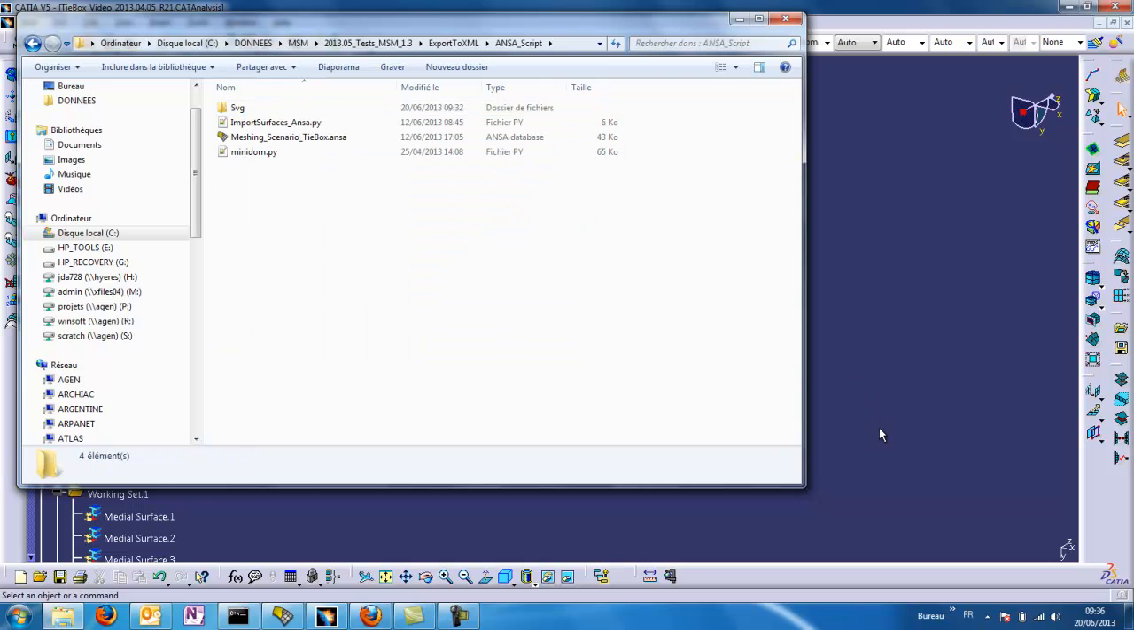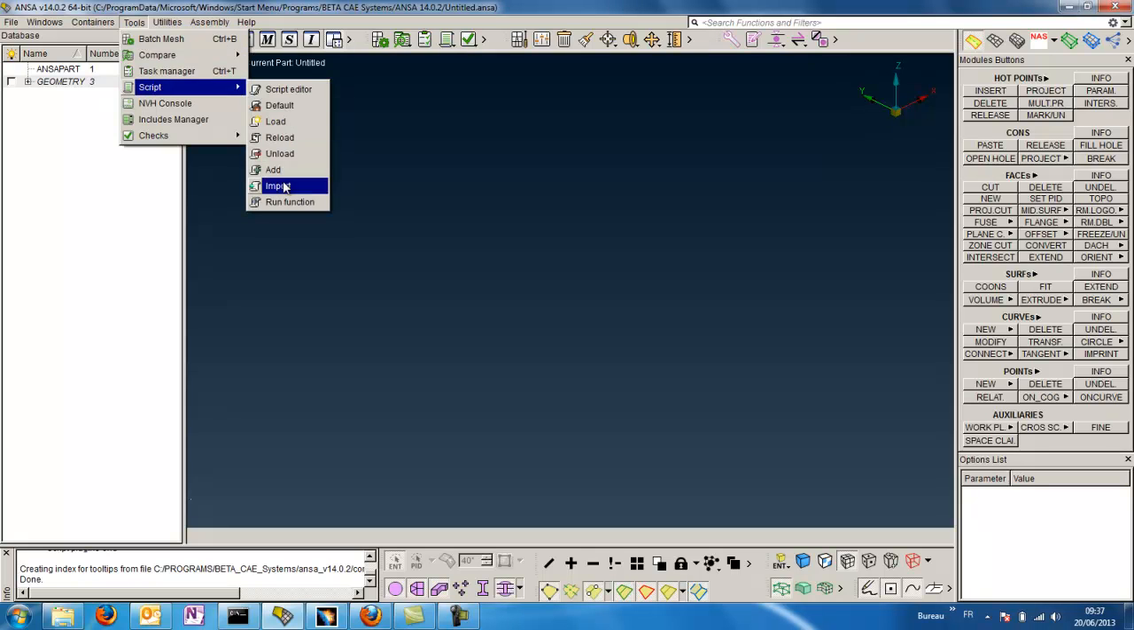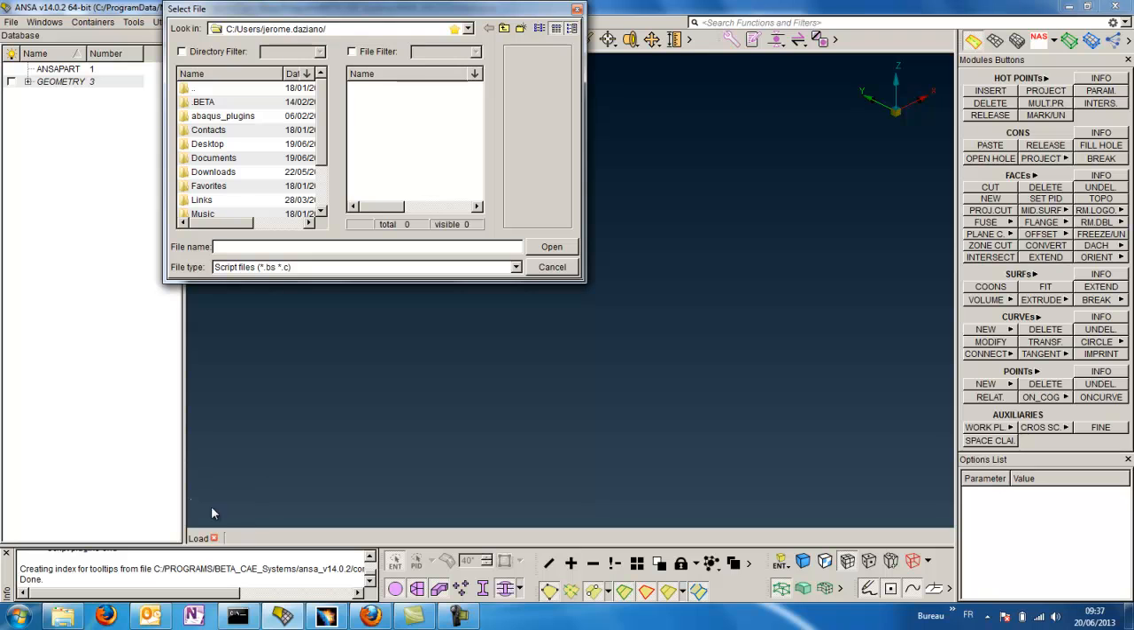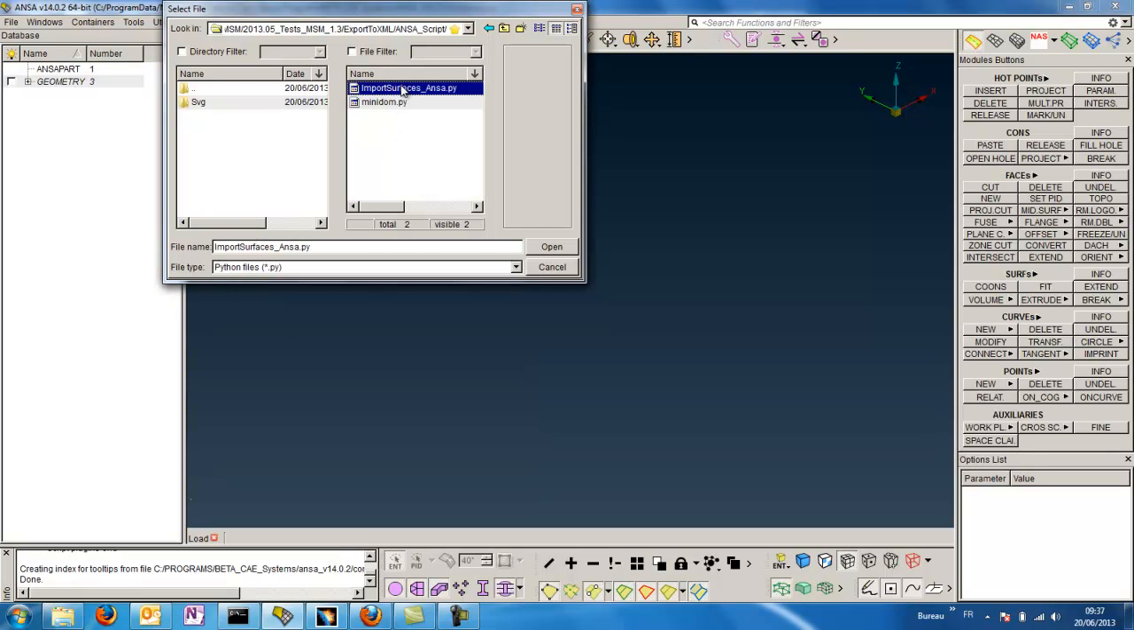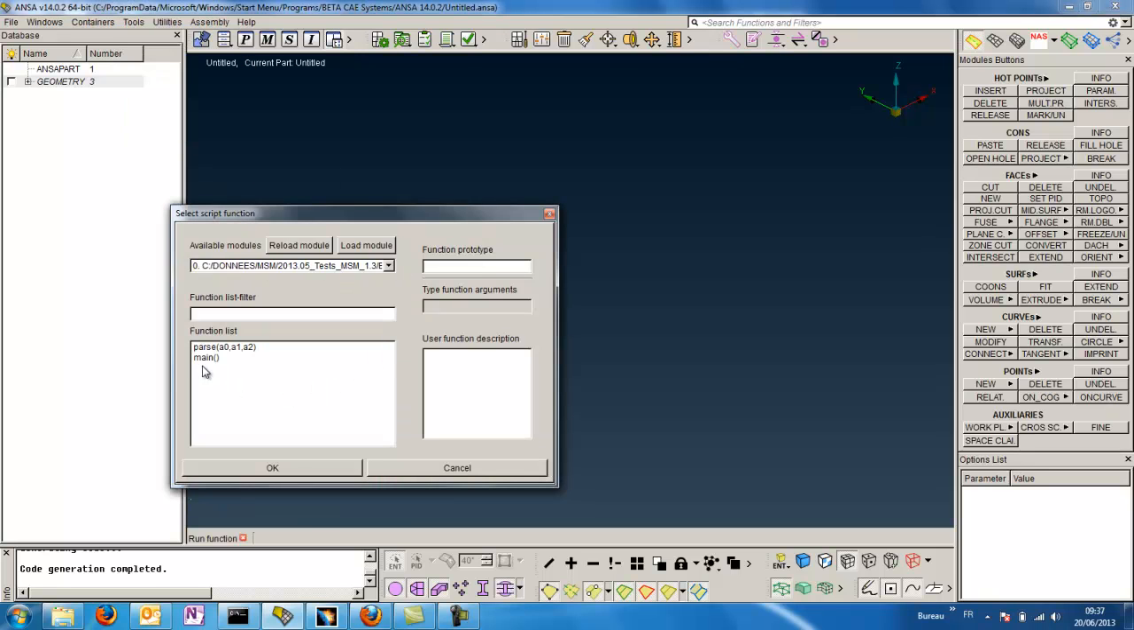To be able to use that, this XML file plus all the geometry files, we have developed a Python script for ANSA. And once opening ANSA with an empty file, we will open that Python script and play the main function of it. And you will see how it works. So I will load the main module, which is in ANSA script. It's a Python file now available in ANSA V14. I open it and then I will run a function of this script, which is the main function.